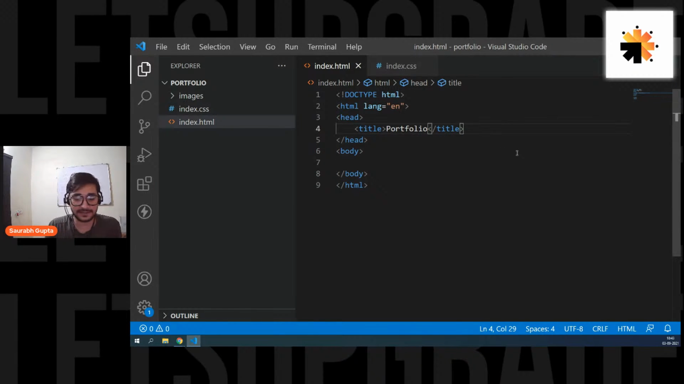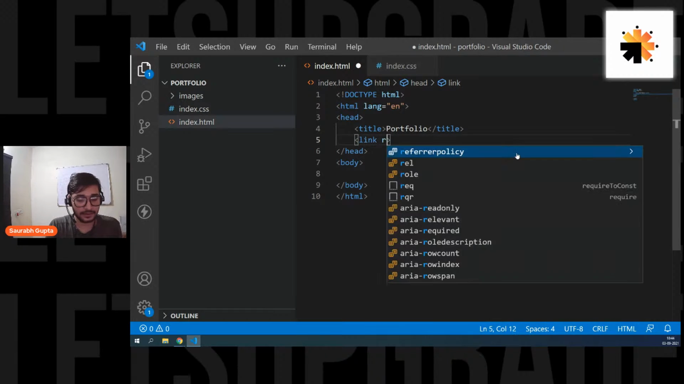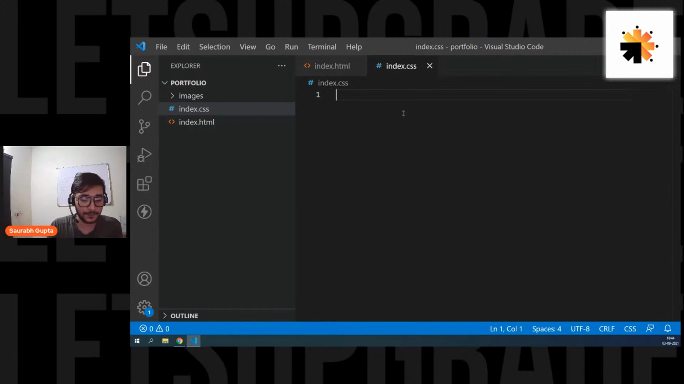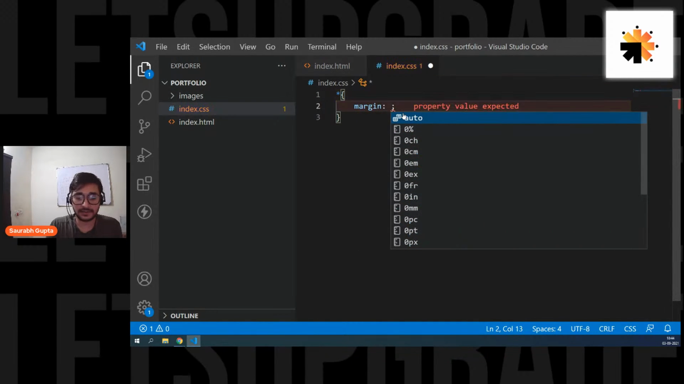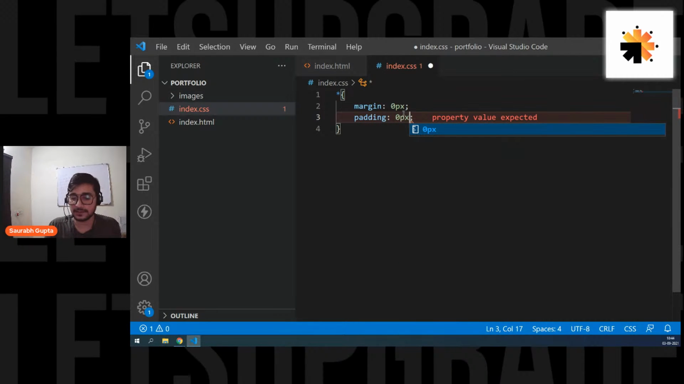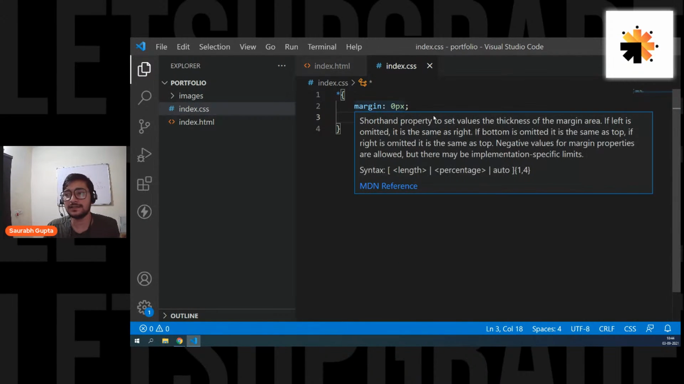Okay, and let's also link the CSS, guys. So link it, link relation equals stylesheet, and hyperlink reference is index.css. Okay, so the basic things are done. And also in the CSS, let's do the basic thing, that is asterisk that we always do, right? Margin 0 pixel and padding 0 pixel.